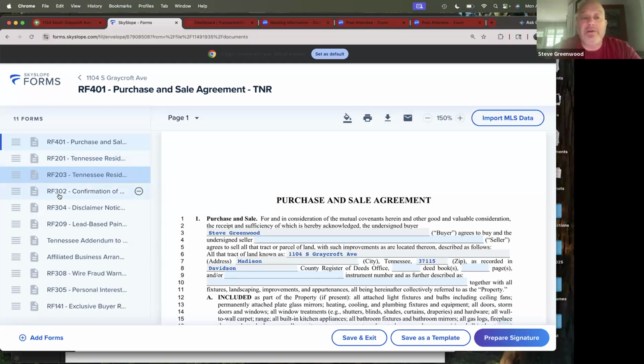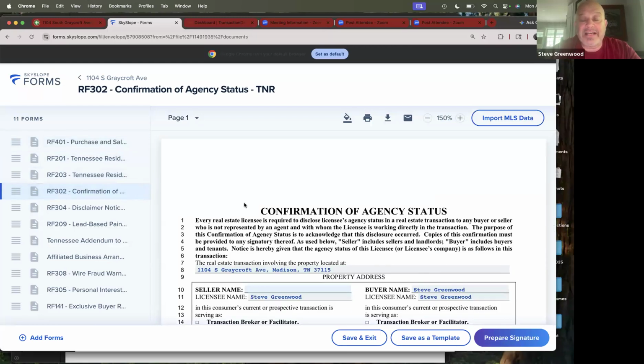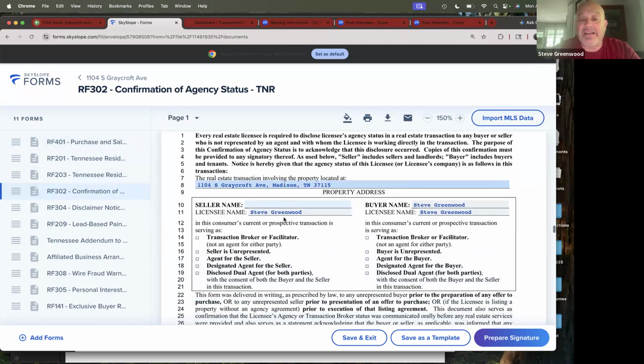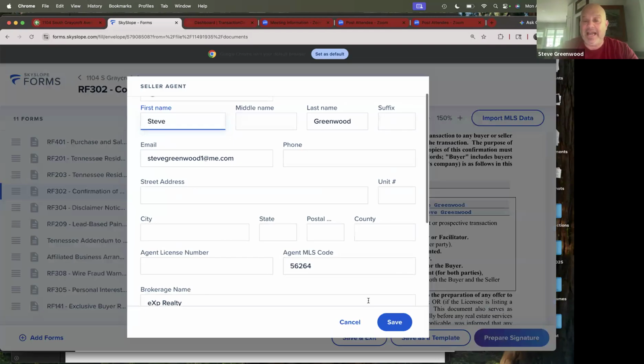All right. Then the 302 comes next. This is the confirmation of agency status form. This is the thing that tells the other agent that you are officially a designated agent for the buyer. All right. In this case, I'm both of these because I'm buying for myself. And it just so happens this has my name as the seller as well, or the licensee. Yep.